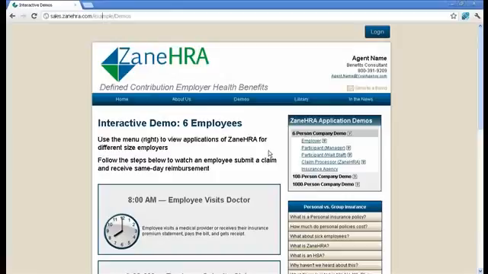We're then going to take the reins of an employee account and actually experience what an employee would experience when they request reimbursement. And we'll follow that reimbursement request all the way through the claims processing account at Zane Benefits to the payroll reimbursement by the employer.